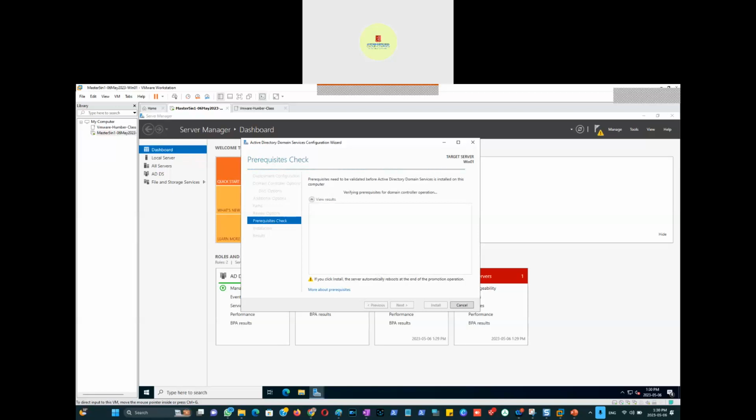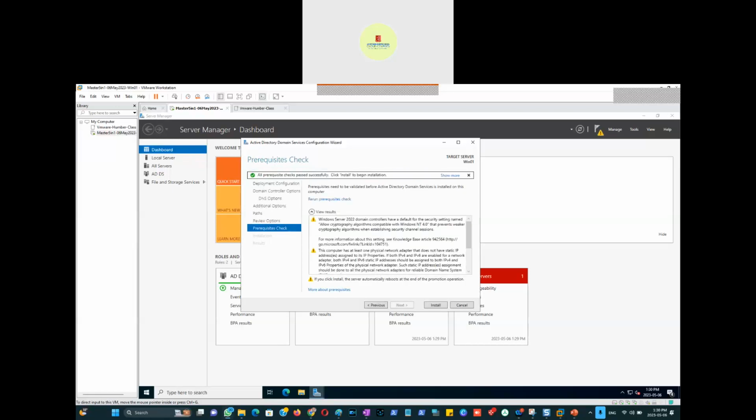So it says here, Windows Server 2022 domain controllers have evolved, and so on. What they're saying is, if you have an old Windows machine, it's not going to be able to communicate securely with that. We don't have an old machine, so we're okay. We can ignore that.